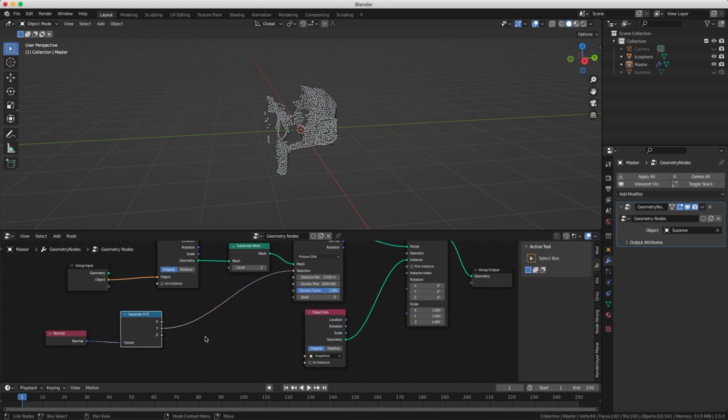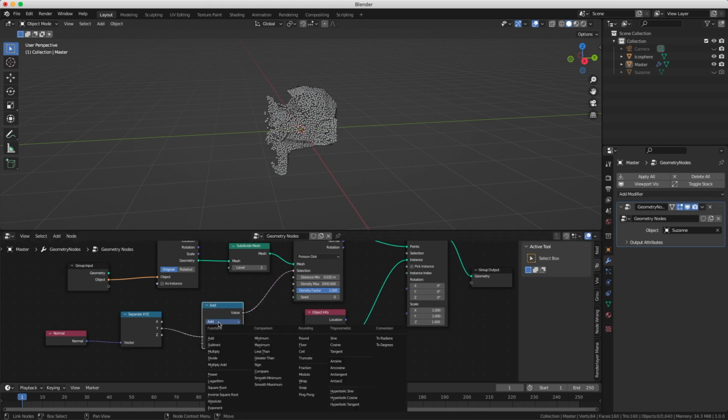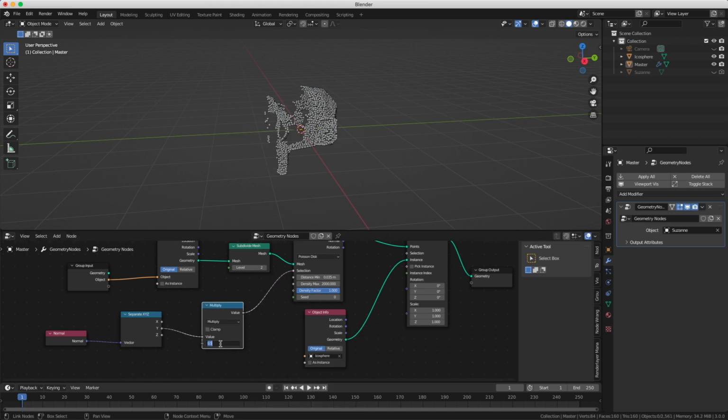It works, but it's in the wrong direction. So we're going to create a math node to invert it. And we're going to set the math node to multiply and the value will be -1. So this way we get the opposite.